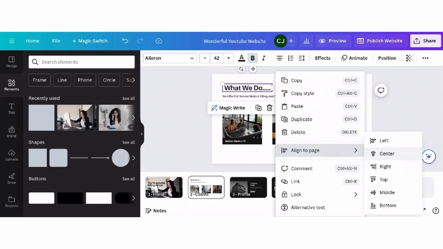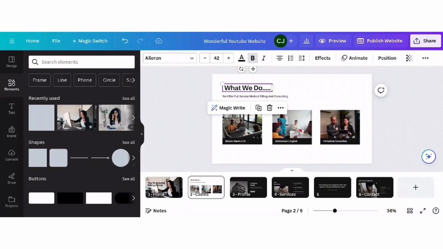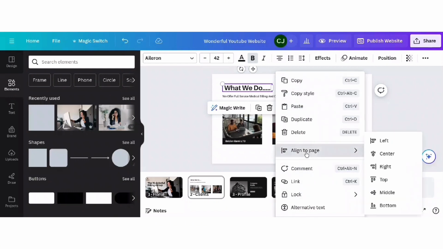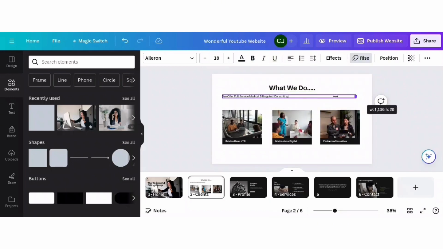So I want this to be in the center. In order for me to do that, I have to click the text right here. It'll make the box come around it. Then I click this 3 dots button that'll take me to a more menu. And then of my options here, I have align to page, and then I will go ahead and make that center. Also, in order for me to make sure that I'm centering just the words and not the whole space of the text box, I make the text box kind of hug the words.